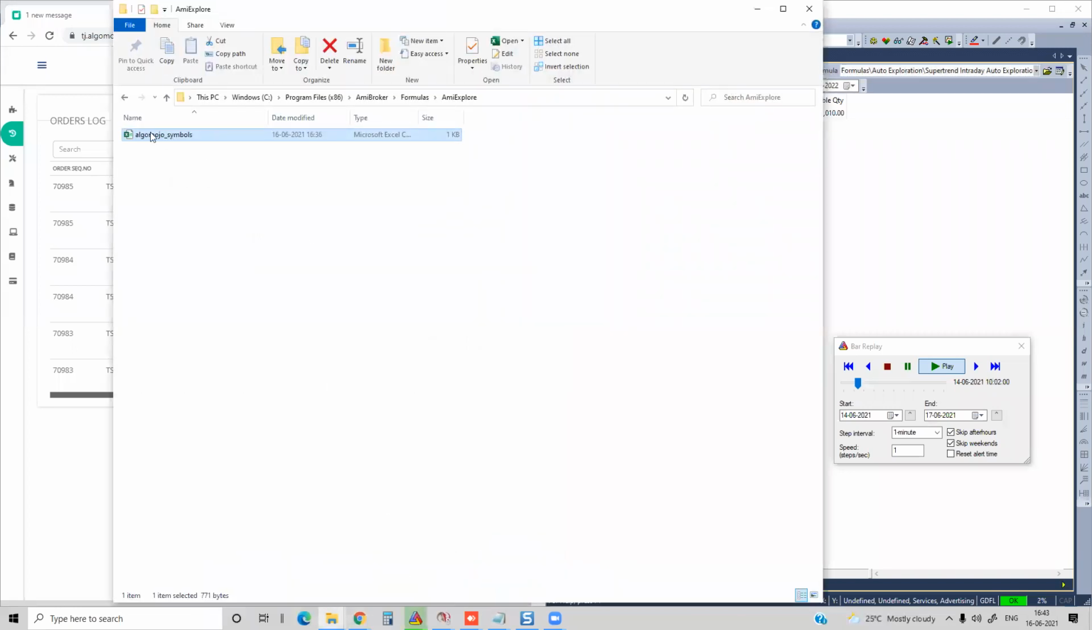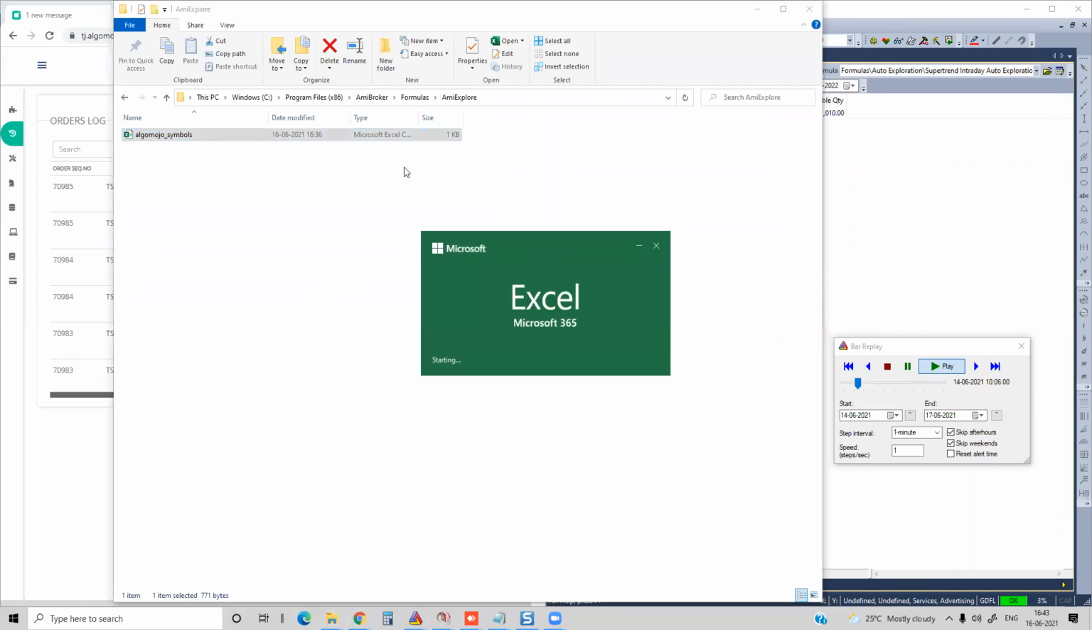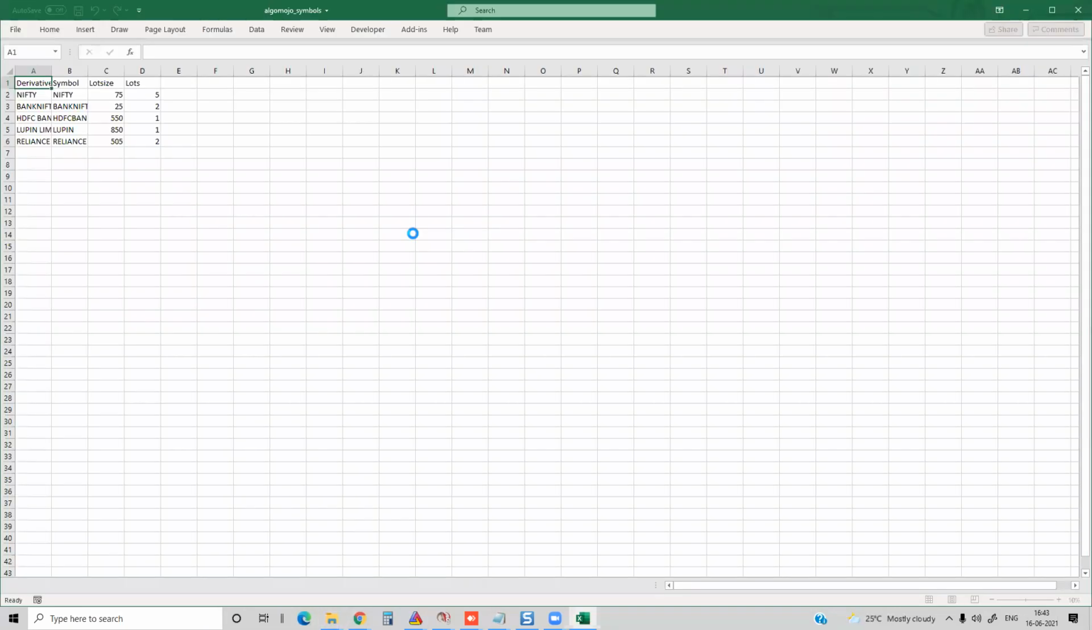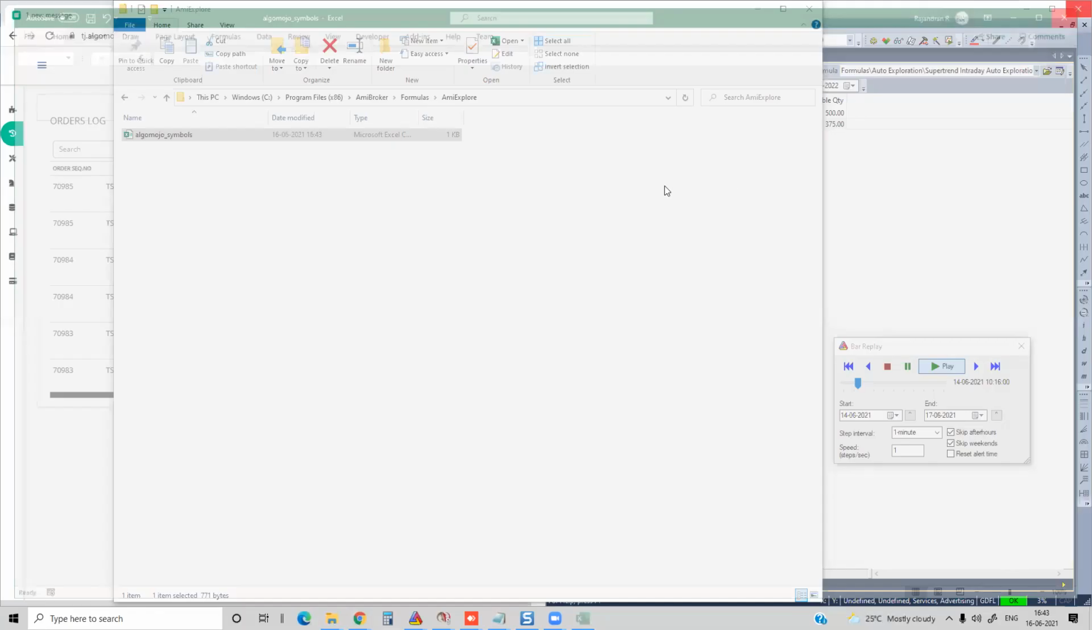You can go to the Algo Mojo symbols, and from here you can change the quantity as well. So probably here you can go and see the quantity. Let's say Reliance, let's say 250. Whatever quantity you set, that quantity will be punched to the broker account.